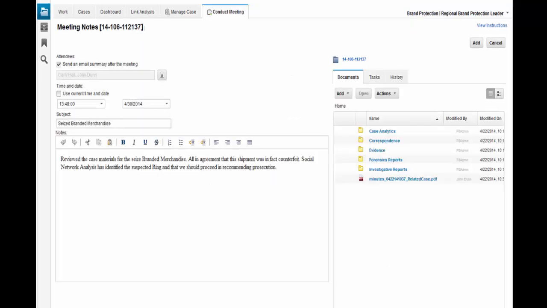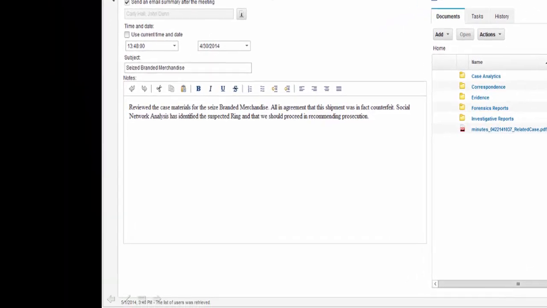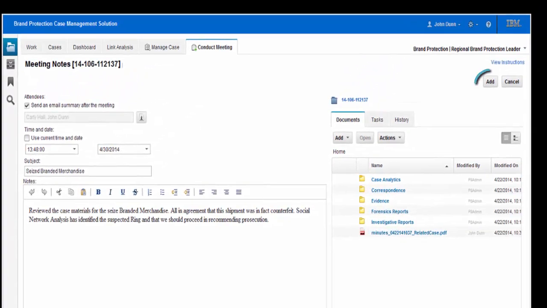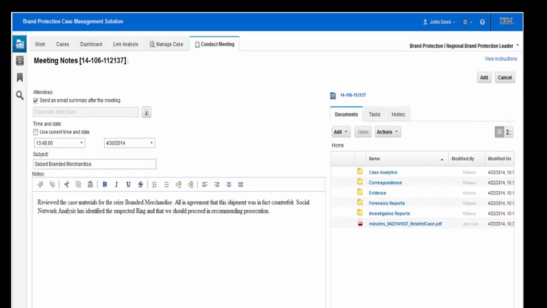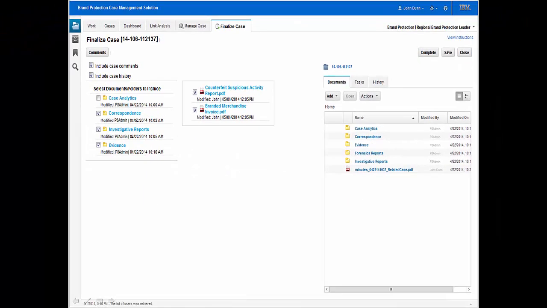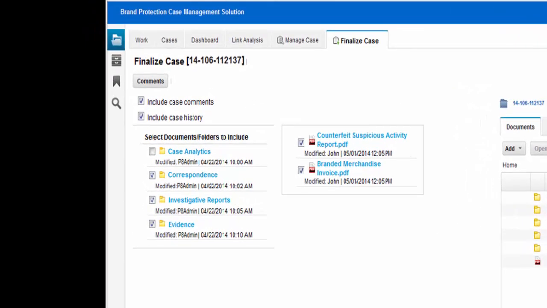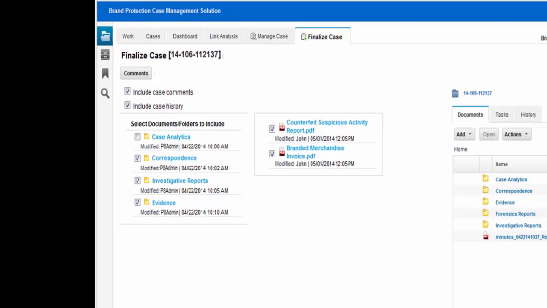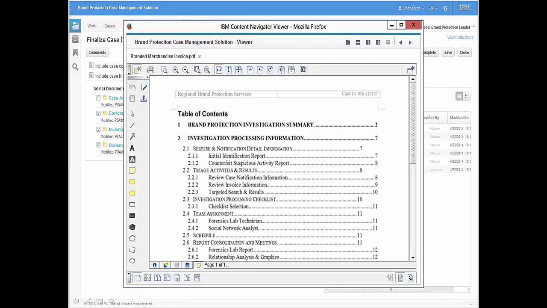Prior to proceeding, John conducts a quick meeting with the key players in the investigation, documenting the results of the meeting and including this as part of the case record. In preparing for his final report for the case, John selects from a checklist of items, including comments, history, documents, etc., that will need to be added to the final investigation report.